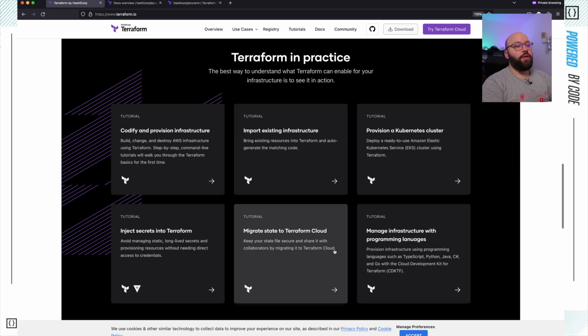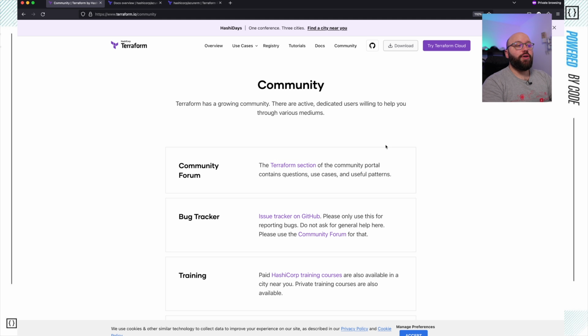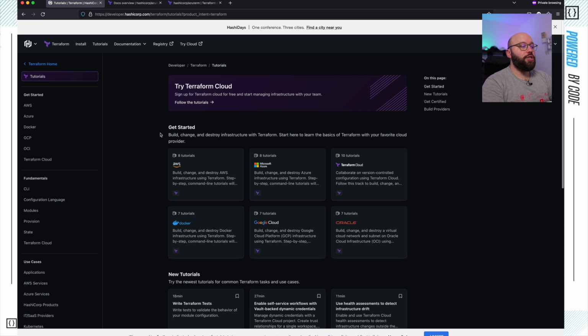And Terraform has a very big community, where through this community you'll be able to find a lot of the support that you need. Their tutorial section is amazing, where you're able to find anything that you need in order to get started. As you can see here, once I went to the tutorial section, you can see all of the different cloud providers that Terraform currently supports. So we can see we have Azure, AWS, GCP, Docker, etc.